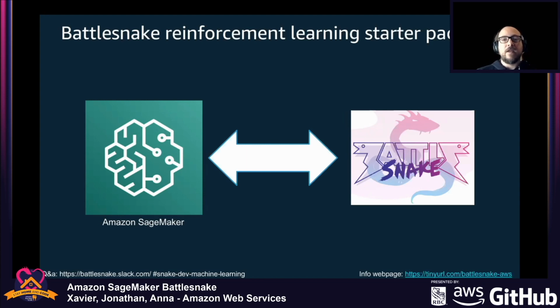a snake that is a demonstrator of how to build a snake for the Battlesnake competition using the SageMaker framework. And this will be the focus of the workshop today.